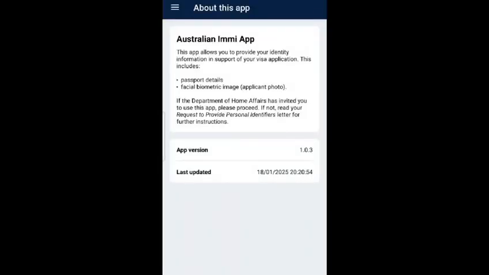So guys, in this video I'm showing you the Australian Immi app. This is an official Australian government app, and it allows you to provide your identity information in support of your visa application. That includes your passport details that you're going to scan, and also your facial biometric image, where they will take the biometrics of your face, but only if they have asked you to.